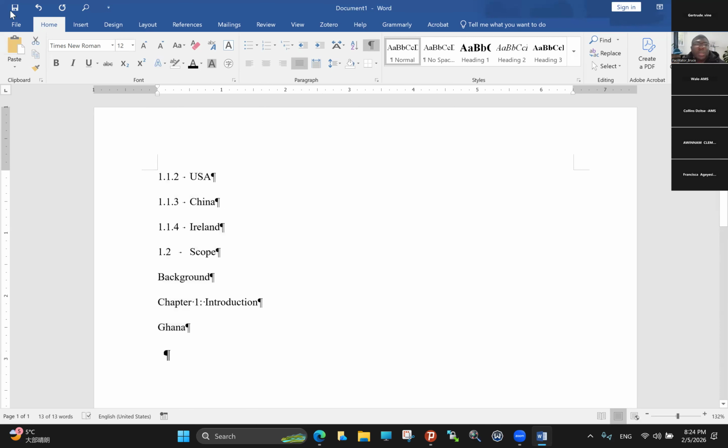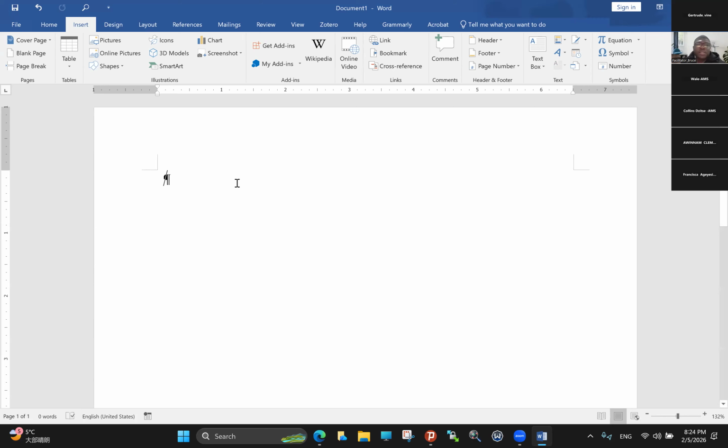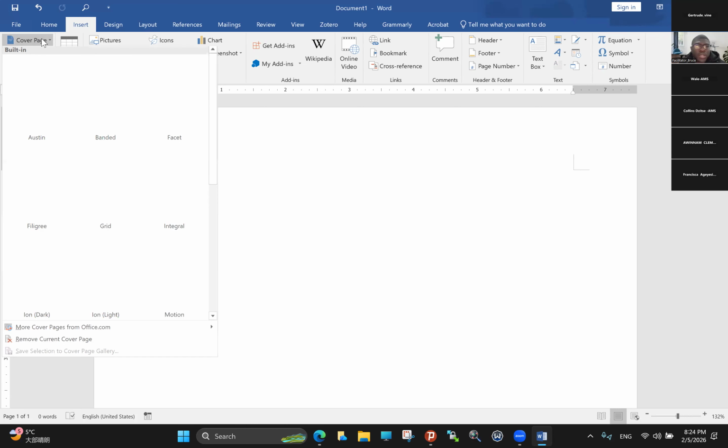Okay, so move on to the next part, which is insert. The first thing I want to talk about is a cover page. So I want to insert a cover page. Most documents will have a cover page, the title, maybe the organization, who wrote the document and things like that. If you look on the left-hand side, you see a cover page. There are different templates of cover page that you can use. Let's try this one.